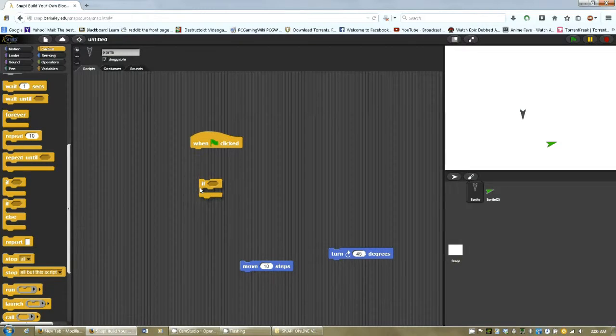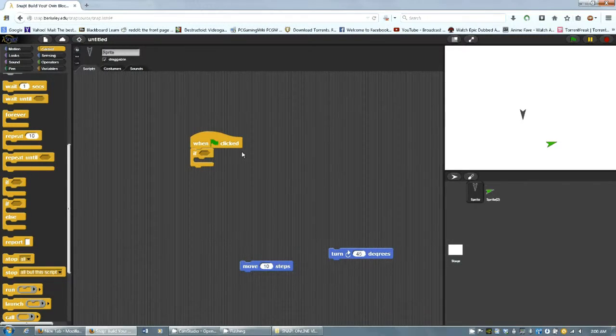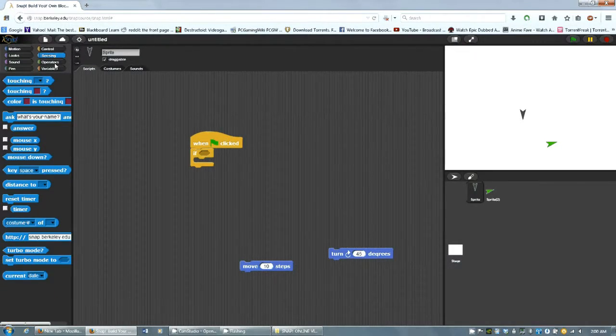Alright, so we have an if statement. Let's see what example they give. If we right click that block, choose help. Their example is if score is greater than 10, that is true, then say you win. So you can kind of see how that works. Let's go back to our sensing tab, and it's easy, so I'm going to use it. Let's say key space is pressed. So if our space bar is pressed, then we're going to move 10 steps.